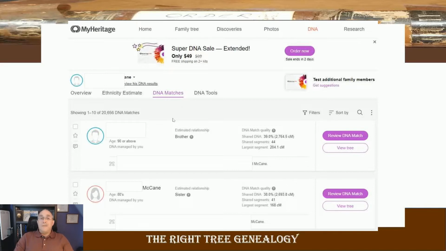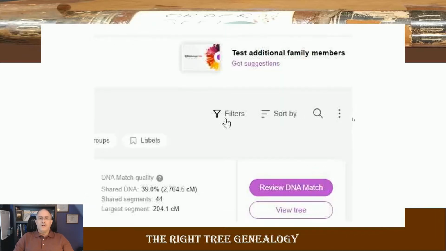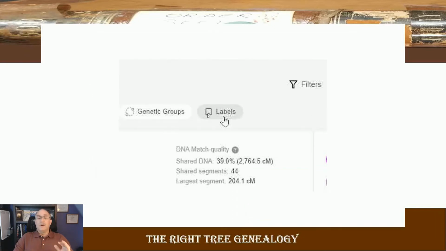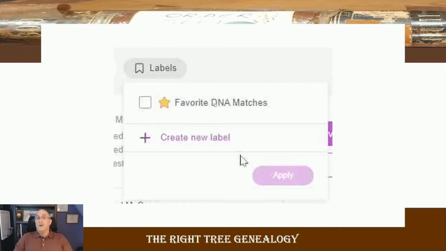Now under your DNA matches, you're going to see, like in this case, I have 20,000 DNA matches. We want to go into the filter. Once we go into the filter button, as you see, I zoomed in here so you can see the filter. Once you click it, you actually see a button over to the side called labels. Well, we want to go into labels because of what we can do in labels.